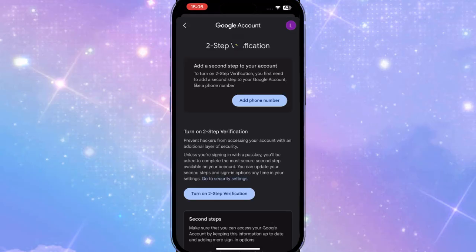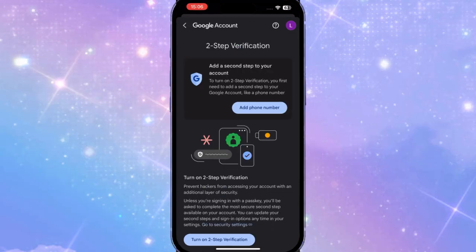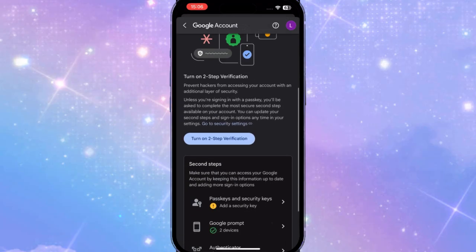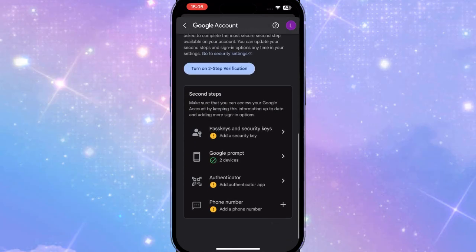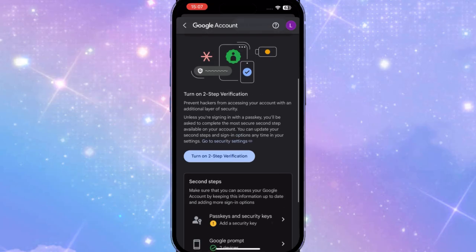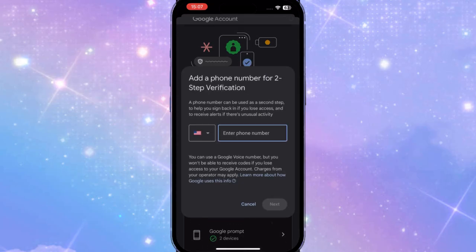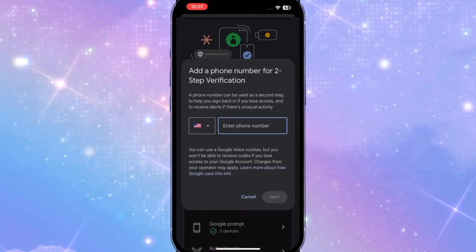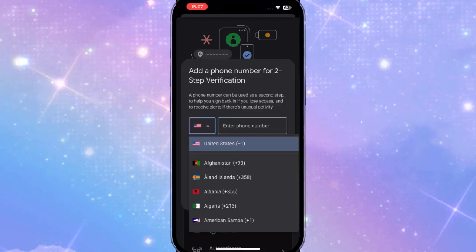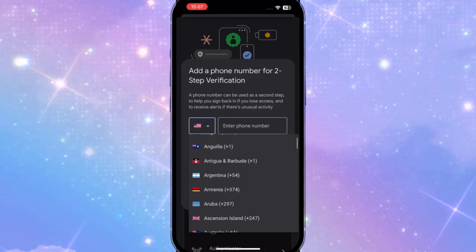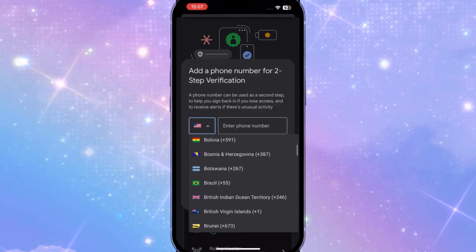As you have seen, it's loading. Here two-step verification, 2FA, appears. Now you have to add a phone number to turn two-step verification on. You have to enter your phone number and your two-step verification will be on right now. So here you can see add a phone number for two-step verification. There's a flag and then you have to enter your mobile number.